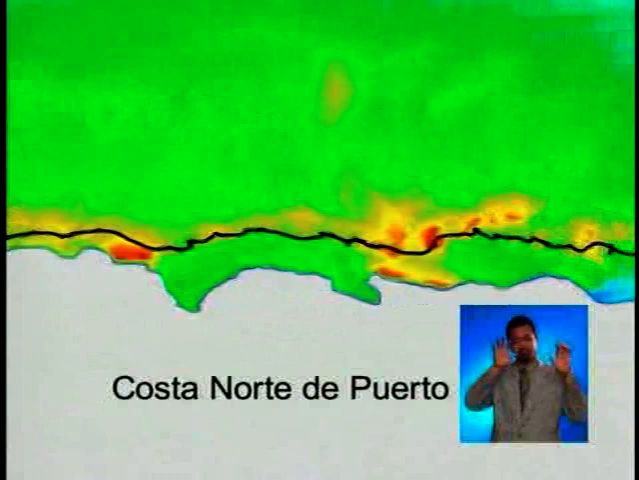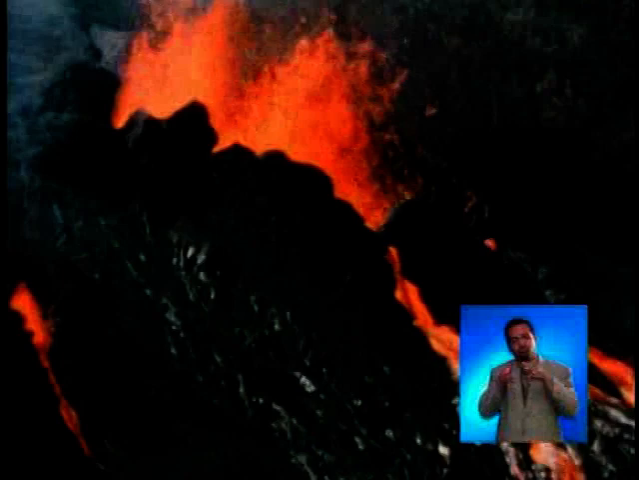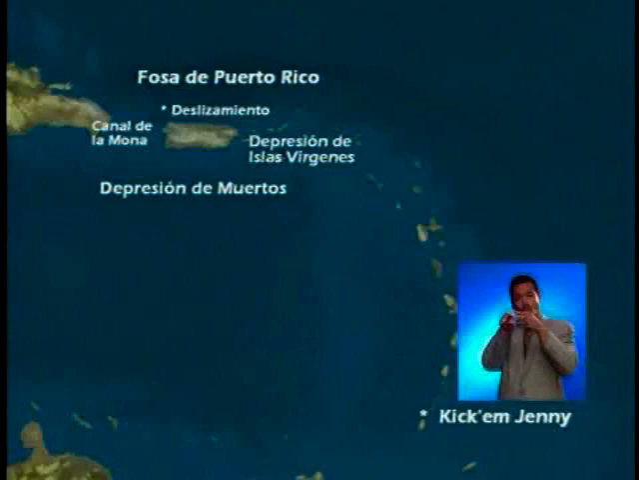There is also the risk of a tsunami caused by volcanic eruptions of either submarine or subaerial origin. Among possible submarine eruptions, the greatest threat comes from a volcano called Kick 'em Jenny, located in the southeast region of the Caribbean, 450 miles away from Puerto Rico. This volcano has been active for many years.